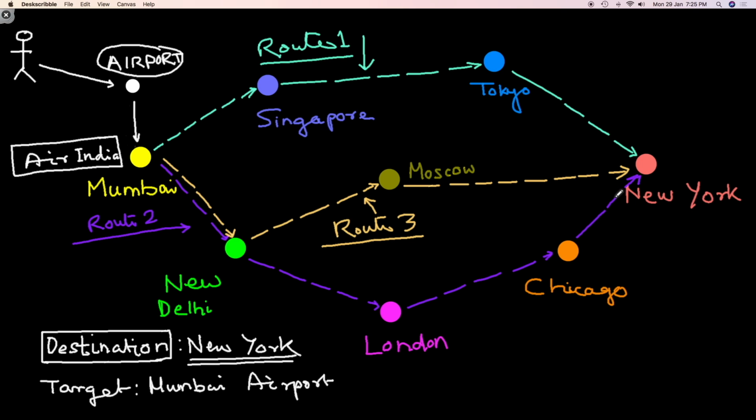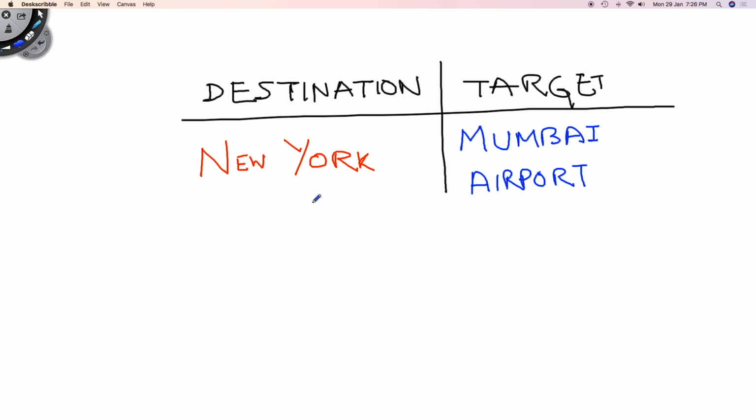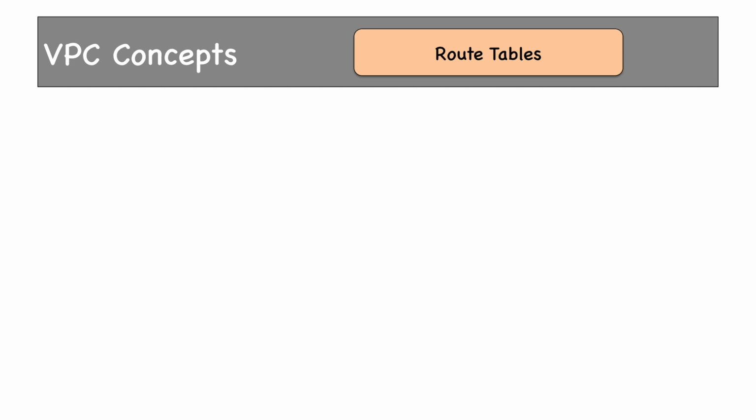Let me create a route table for my travel. So this would be my route table. To go to my destination, which is New York, my target should be to reach Mumbai airport on time and board the flight on time. Having said that, let's see how route tables work.